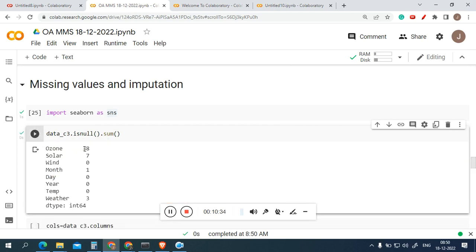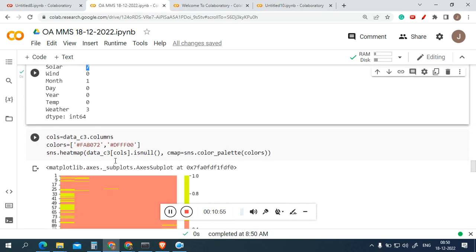So here you can see 38 is the missing value count in the ozone column. In the solar column, 7 is the missing value count. In wind, 0 is missing. So like that you can easily see how many missing values there are with respect to each column. Okay, so now you have got the missing values.